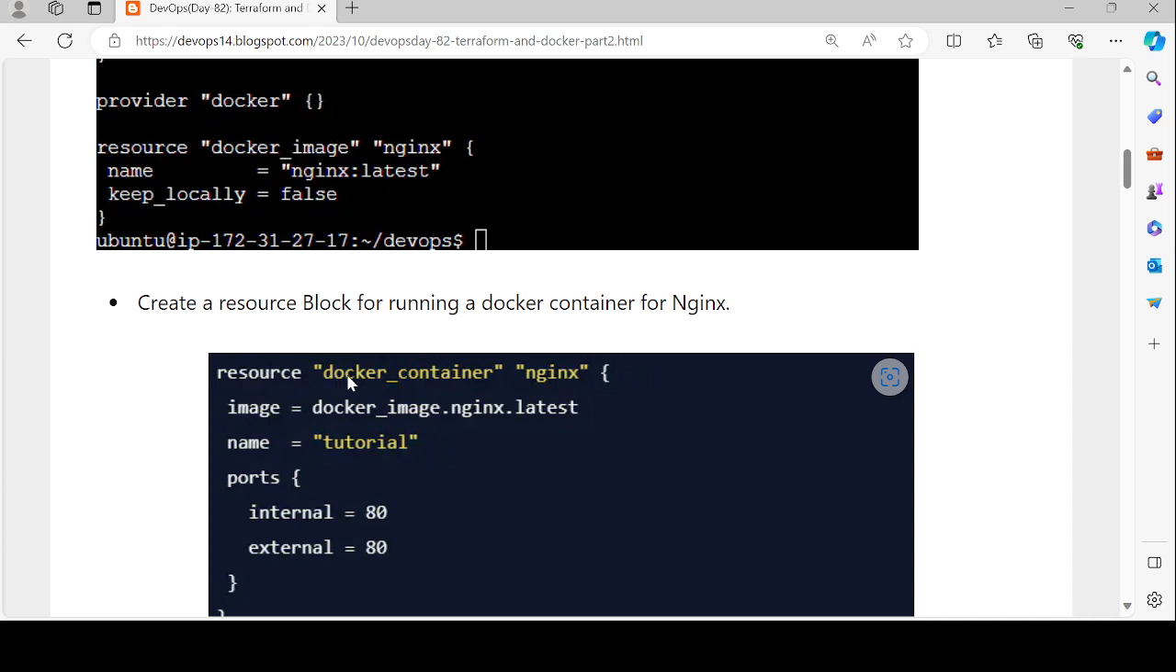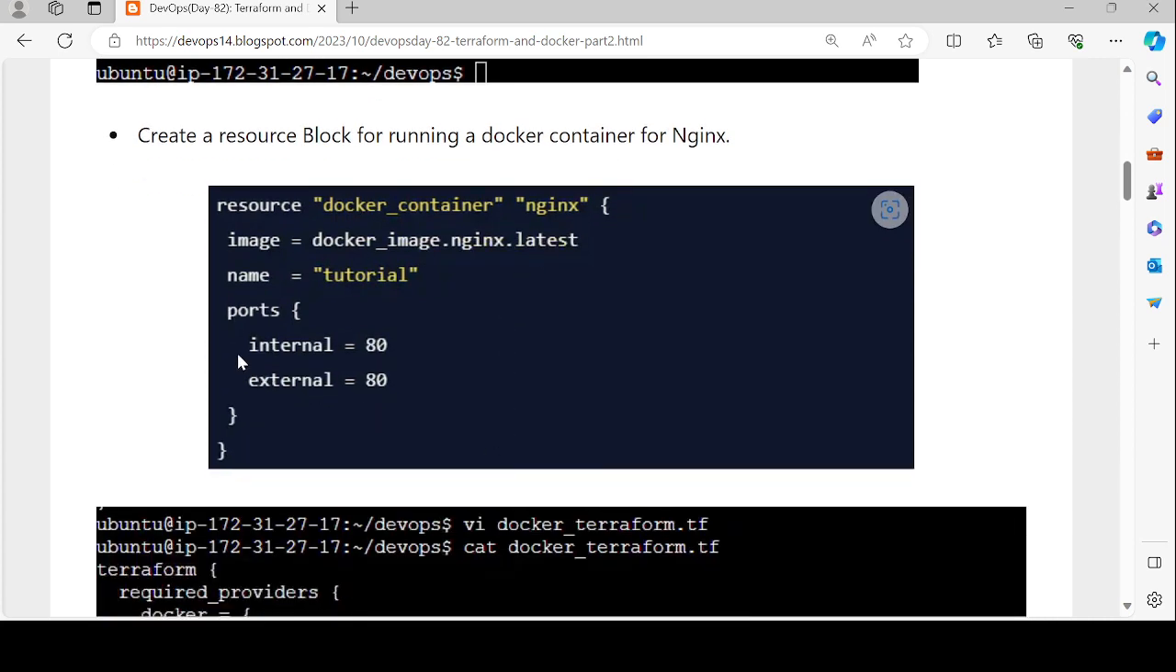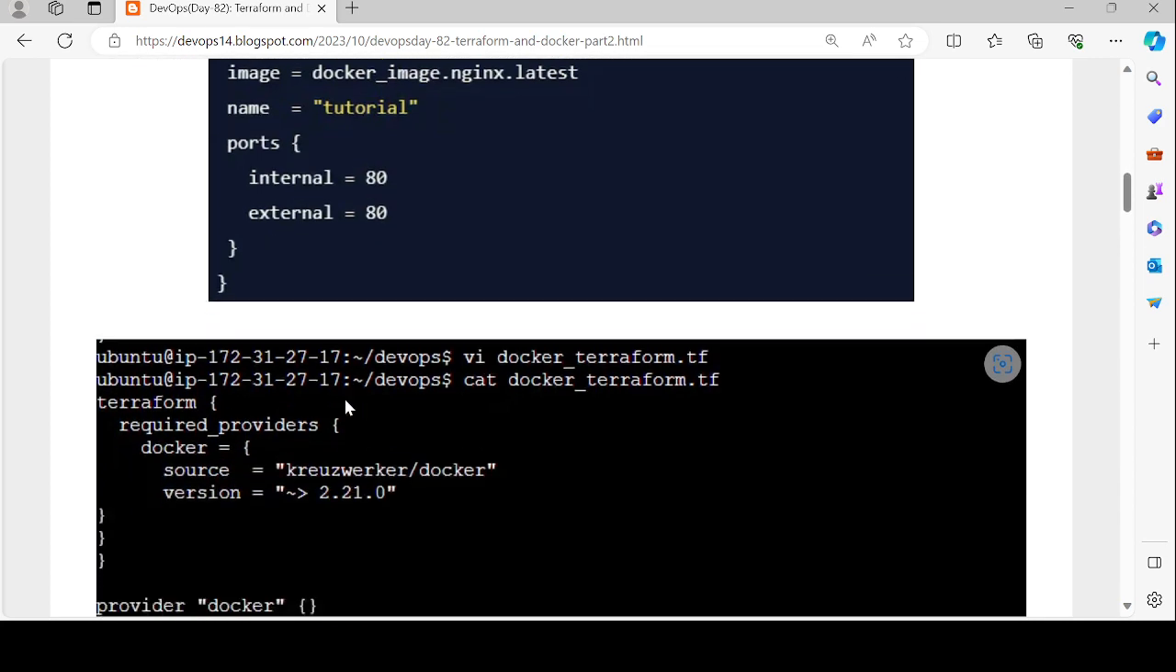Next, creating a resource block for running the container for Nginx. Since we are creating a container, there need to be some ports declared. The internal port is 80, which we have declared in the main.tf, which is nothing but docker_terraform.tf. So the internal port will be 80 and the external port is also 80.